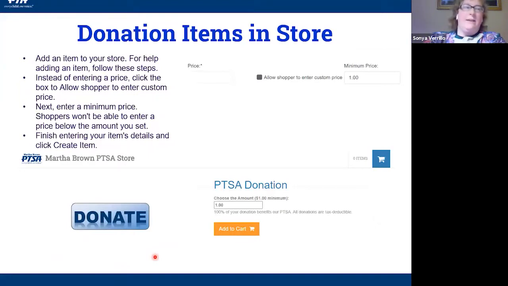You can also do donation items in your store. And I highly, highly, highly recommend putting a donation item in your store. Because you never know, right? People may purchase memberships online and they may throw in, I'm already online, I've got my credit card out. I've had several people just throw in a donation for $10, $20, $30, just on their own. So you can definitely add a donation item.